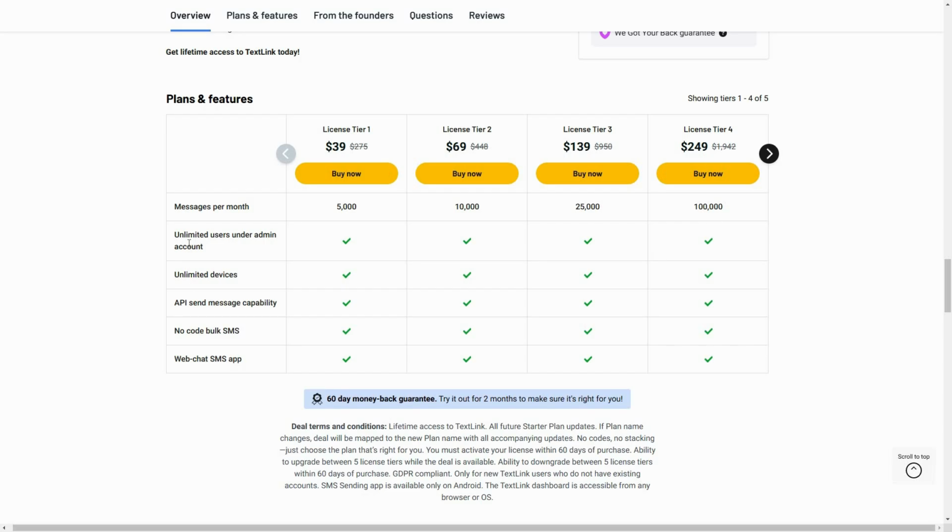And as for the features, you can add unlimited users under admin account on all of the tiers. You can add unlimited devices. You have API send message capability on all the tiers. You can also use the no-code bulk SMS feature as well as web chat SMS app.